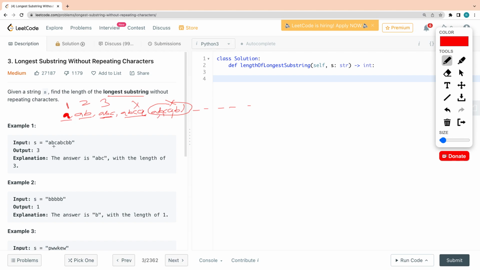You can also start your substring from B. So the other possibilities would be B, BC, BCA, BCAB, all these things, right? Again, the substring lengths are 1, 2, 3, and this is not a valid one. So we have to find the longest one. Out of all these possibilities, the longest length is 3, right? So that's what it is asking.